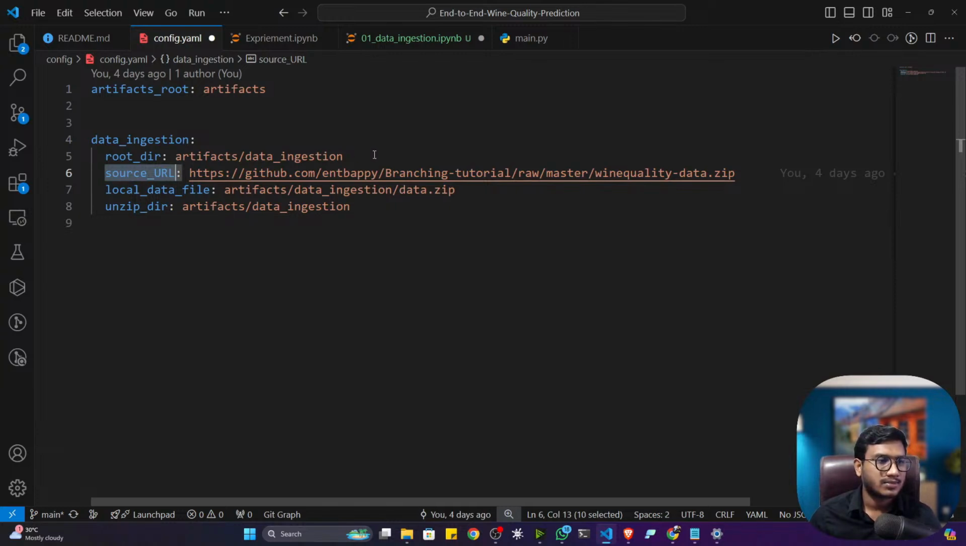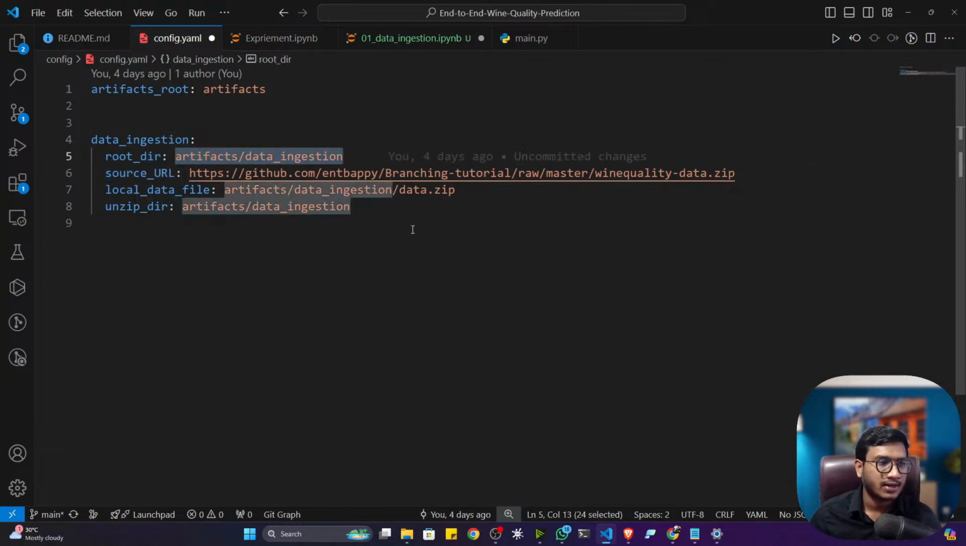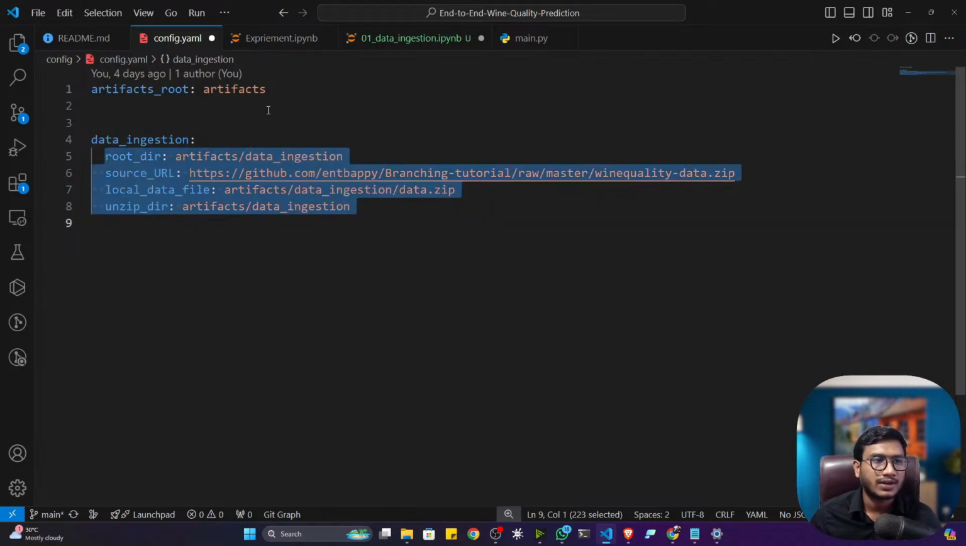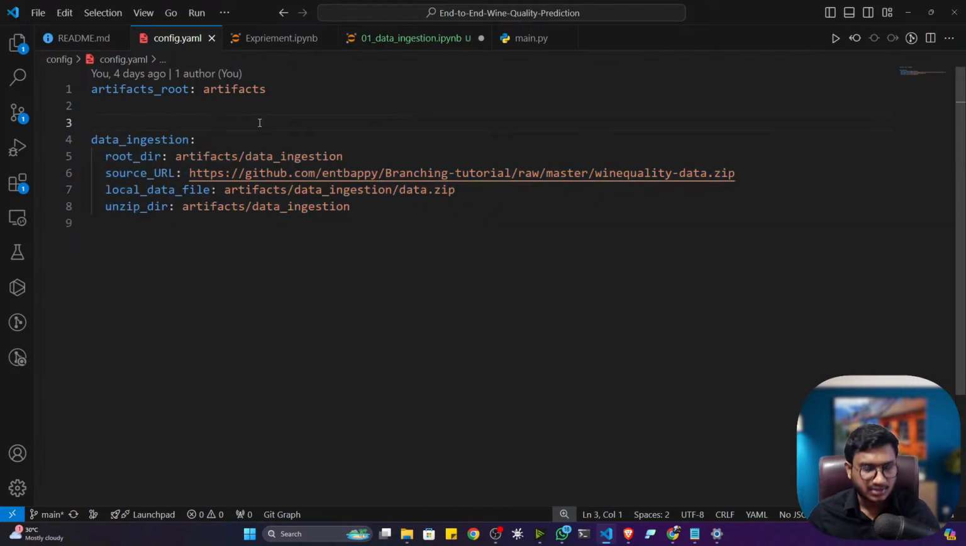Now this is my data ingestion folder inside artifact, and after downloading, the data will be saved inside the data ingestion folder as data.zip. I also need to unzip the data, and it will be saved inside my data ingestion. So these kinds of paths you have to define inside config.yml. I hope it is clear now.